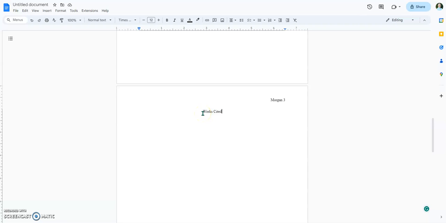It should not be bolded, should not be underlined, should not be in quotation marks. And again, it's not References, it's not whatever, it's Works Cited, okay? And then I hit Enter, and I'm going to go back to Left Align. Okay, now this is where we're going to put in our citations.